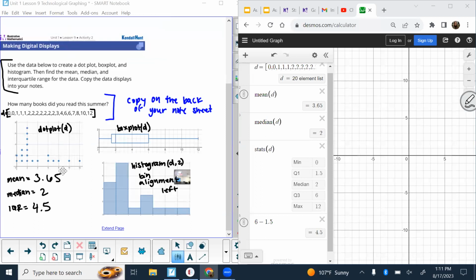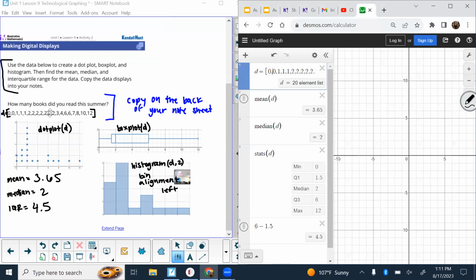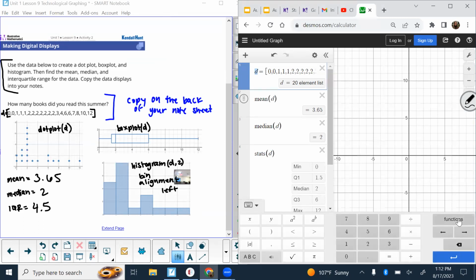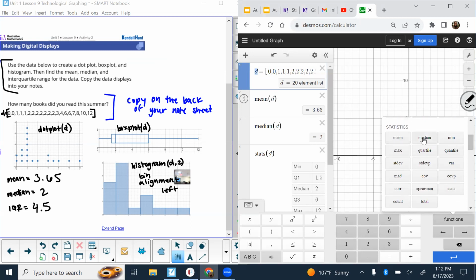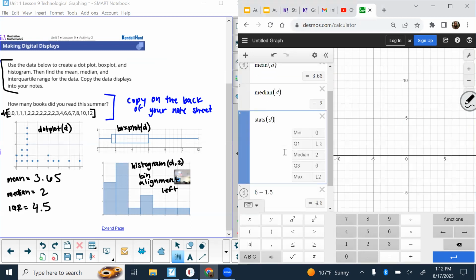All right, so for the last part of the notes, it did want you to find the mean, median, and interquartile range, which we know how to do those by hand, but you're also supposed to practice with the graphing calculator. So here's the data from how many books did you read this summer? Should be 20 data points total. And then I usually call it data set D for data. And then I just found in my functions menu under statistics, the mean, the median of data set D.